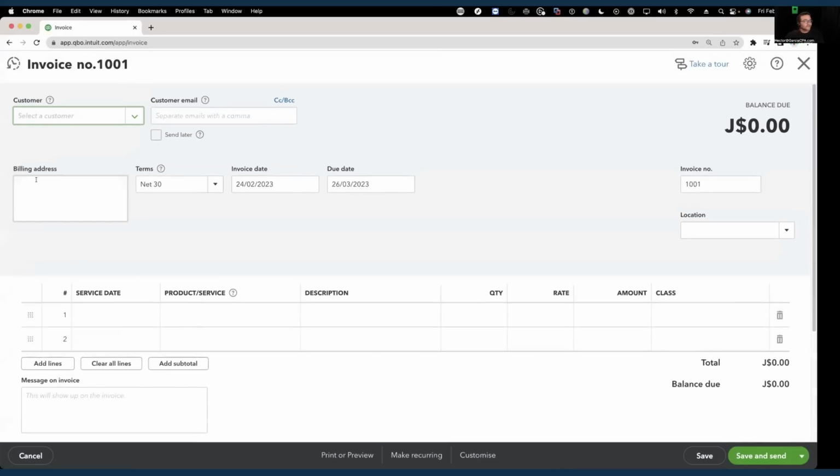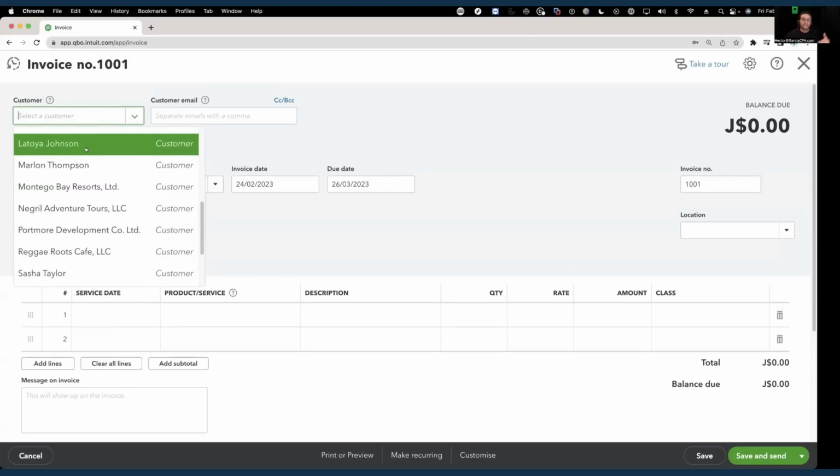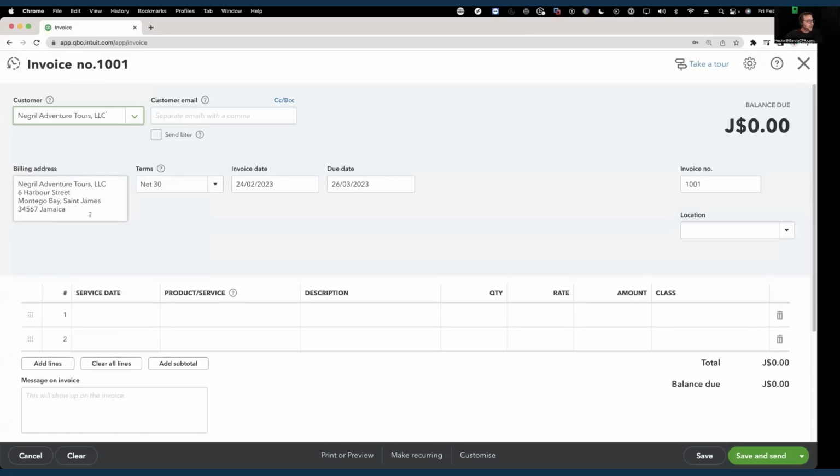Now, the first thing you will notice is a drop-down menu for my customer. So I already had imported my list of customers, so I can simply just pick the customer that I want to sell to for this invoice. So I'll pick that customer, and all the information like address, terms, all that stuff will come in automatically. Okay, I can pick the invoice date.